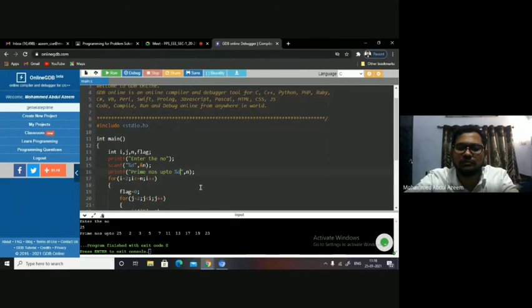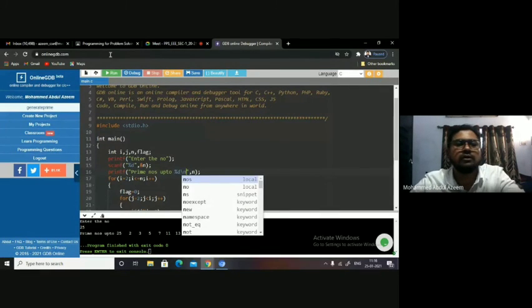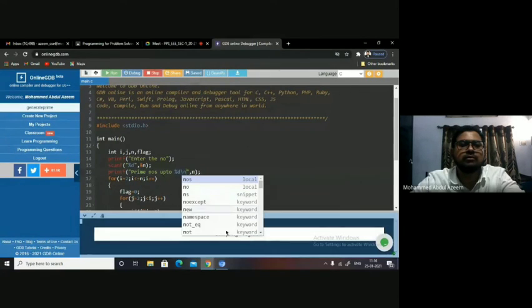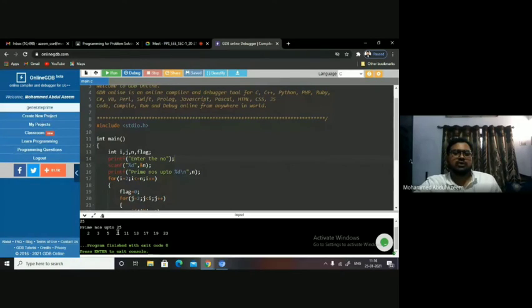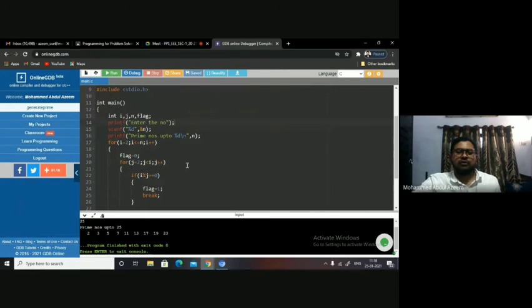So this is how you can write the programs using nested for. Okay. Prime numbers up to 25: 2, 3, 5, 7, 11, 13, 17, 19, 23. So I hope this is clear to all of you.